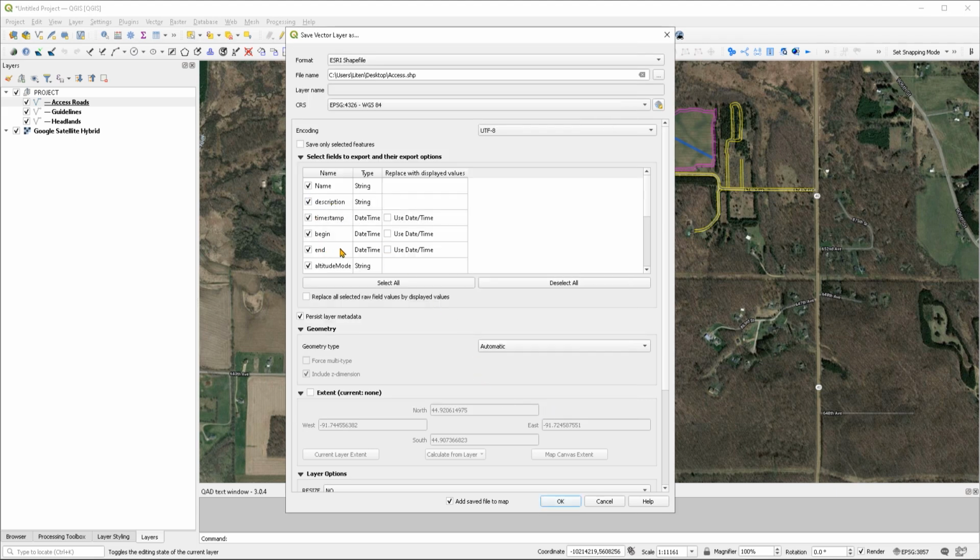Then we can choose which attribute fields we want to export. In this case, I'm just going to leave all of them at default like that. Everything else also can stay at default. I'm going to just uncheck the Add saved file to map box because otherwise the file is going to be re-imported back into QGIS once it's been exported. And in this case, I don't need it to do that. So with that done, I'm going to click on OK.